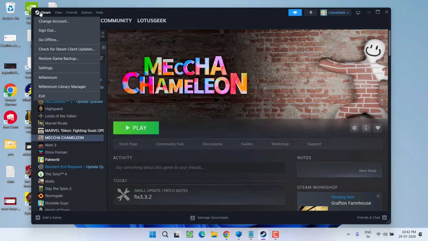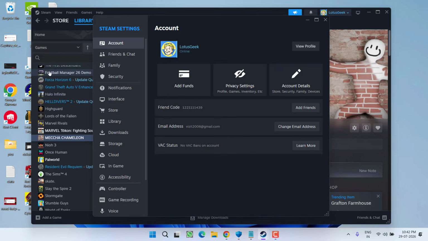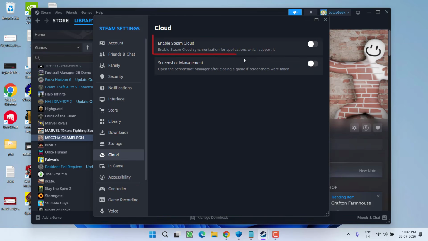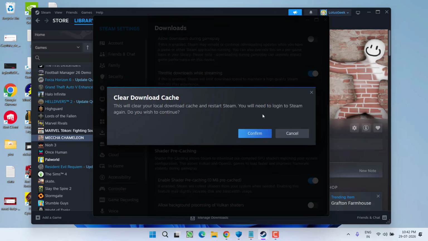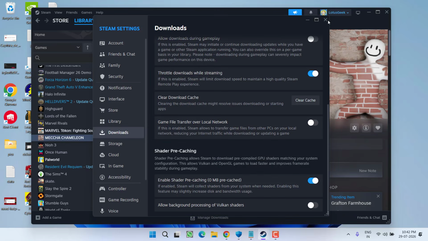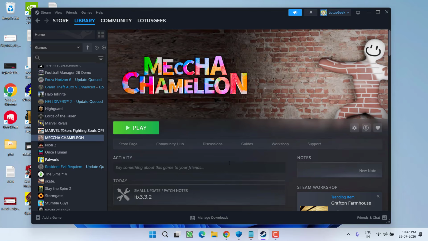In the first step, click on the Steam option and click on the option settings. From the left pane, choose cloud, and if you have turned on enable Steam cloud, you need to turn it off. After doing so, click on the download tab and you will find the option of clear download cache. Click on it. Hit the confirm button. This will clear the cache, restart your Steam, and once your system restarted, the issue will be fixed.